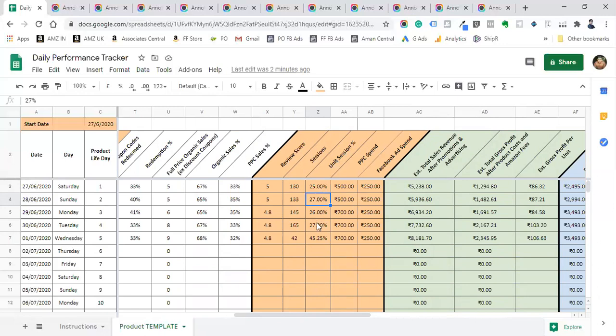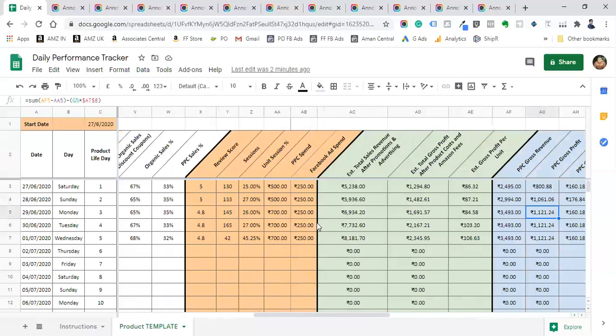If it goes below 15%, you have to concentrate on your listing. Are your images fully optimized? Is it getting the right clicks? Are we converting? Is that product page converting well? If it is not, you have to improve on those. That is where you will come to understand where we are lacking.